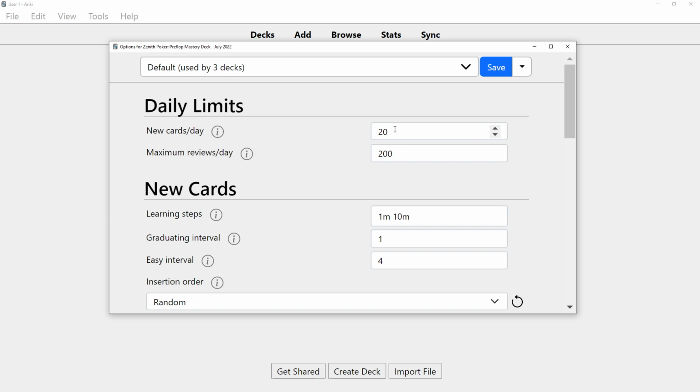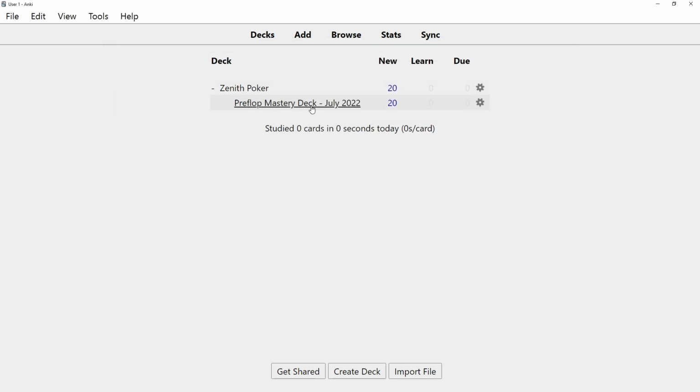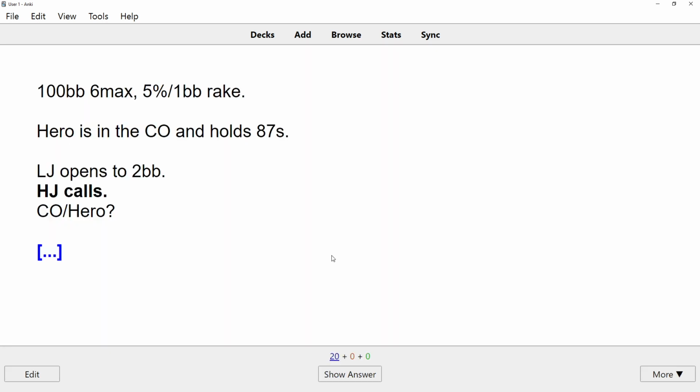As you're doing it, you'll end up collecting more cards that you've already seen, and you will see the cards again at different intervals depending on how difficult the card is for you. All right, so you can change this to 20, 200, whatever you want. It's really fully personalized. Now, how Anki works is you click on the deck that you want to study.